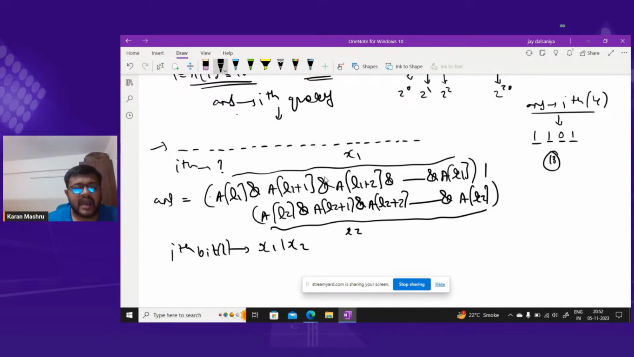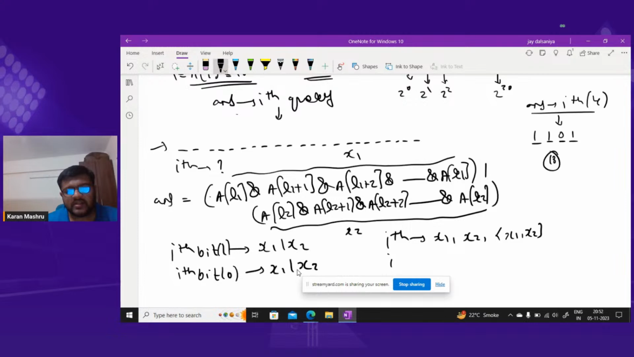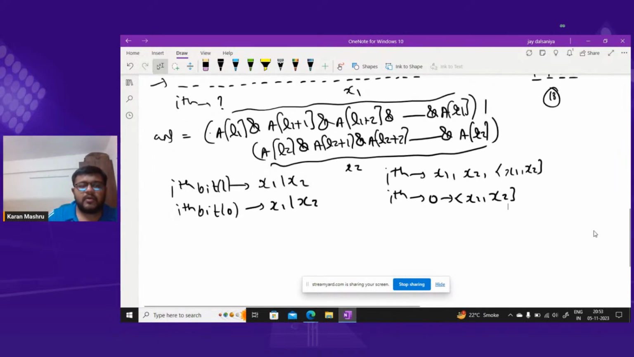So it means that the ith bit is either set in x1, or it is set in x2, or it is set in both x1 and x2. Are you getting my point? And if my ith bit is 0, so x1 OR x2 gives me ith bit 0, it means that the ith bit is 0 in both x1 and x2, because whenever we take OR operation and if the result is 0, then that bit will be 0 in both of them. Okay, so now let us think about this: if the ith bit is 1, then it will be 1 in either x1 or x2 or in both x1 and x2.